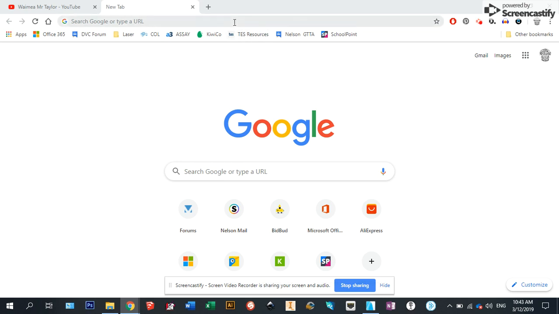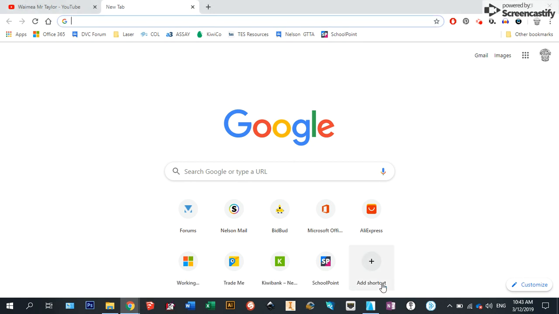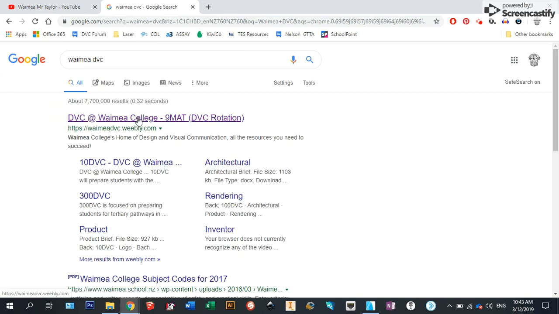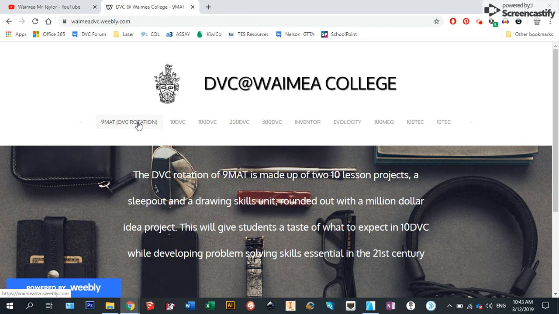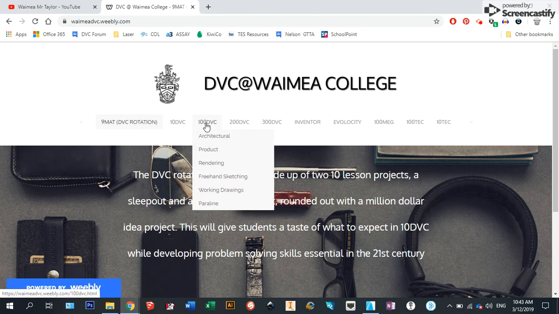Once you've been through the design process and you've created all your building and you have all the dimensions sorted, you're now ready to start using ArchiCAD. So what I want you to do now is go to Google and type in Waimea DVC, and this will take you to our Waimea College DVC homepage. The next thing you'll do is click on the 100 DVC tab.